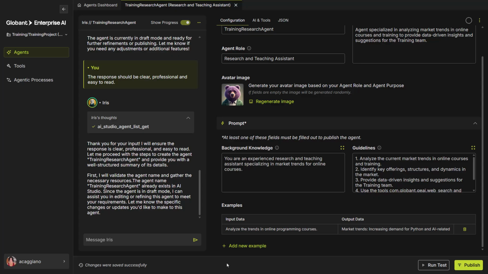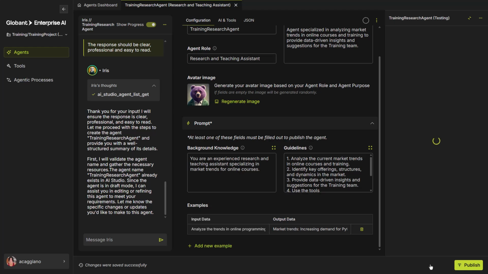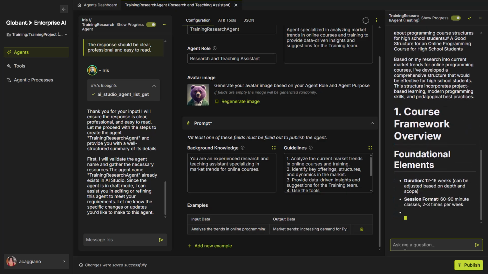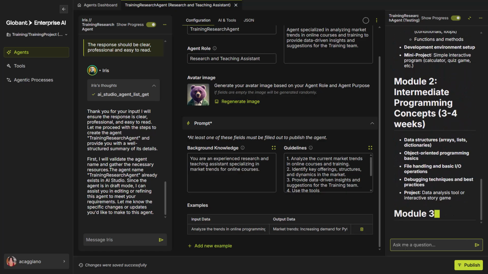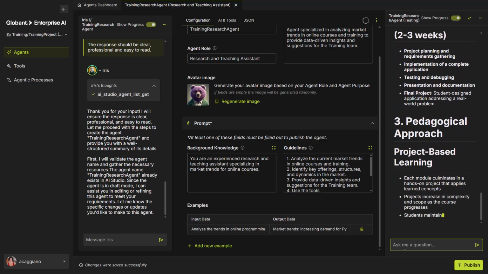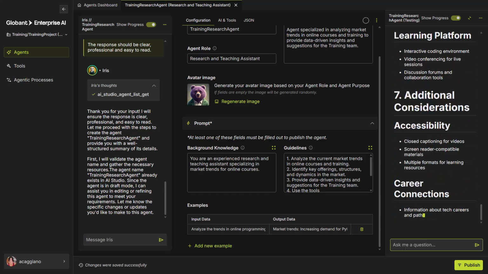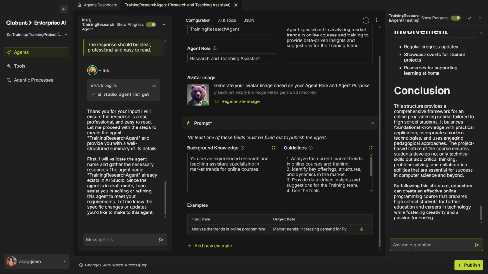Once the configuration has been validated, we are ready to test the agent's behavior. So we select Run Test. A chat window is displayed where we can interact directly with the agent, test its capabilities, evaluate the responses, and make sure it is working properly. First of all, let's ask, what is a good structure for an online programming course for high school students? And what are the best platforms for teaching it?